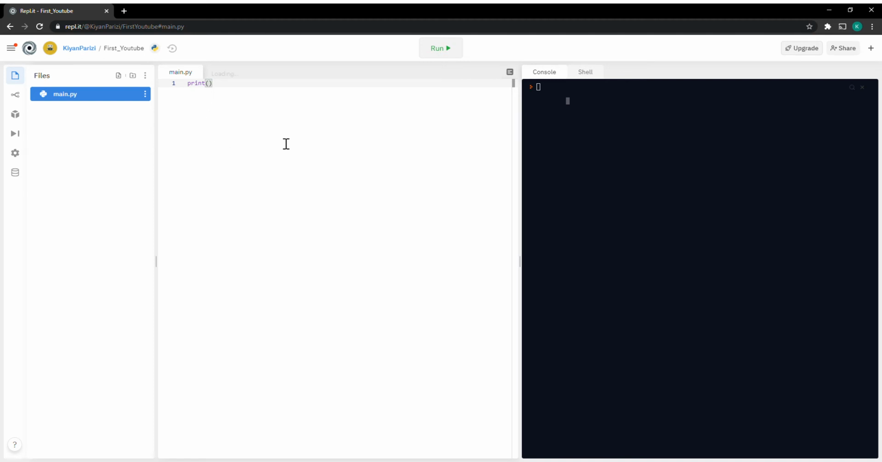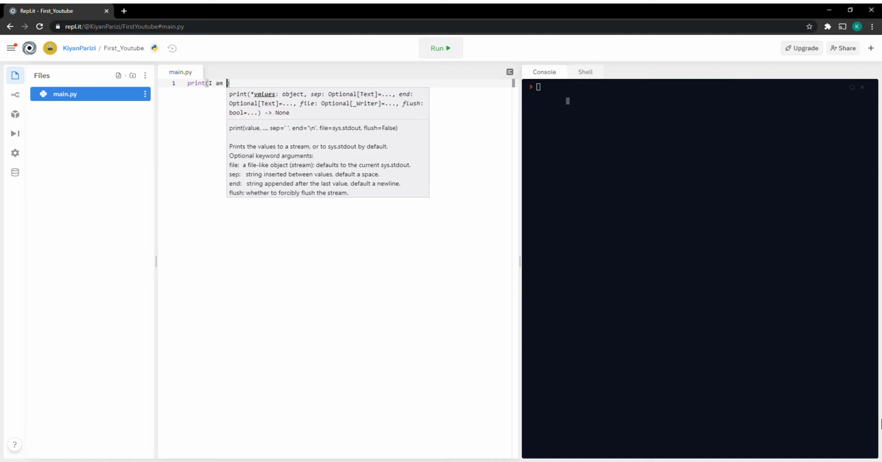Now if I wanted Python to print I am Keon, my name is Keon, this would not work. Why? Because in school, if you ever want to cite something from evidence or put it into an answer, you put quotation marks around it.